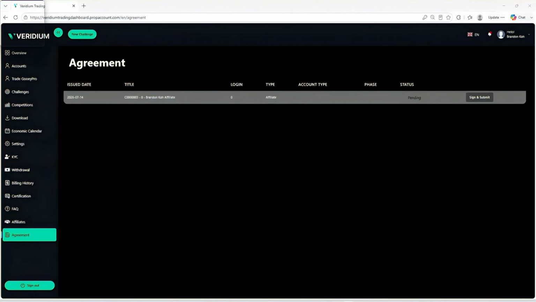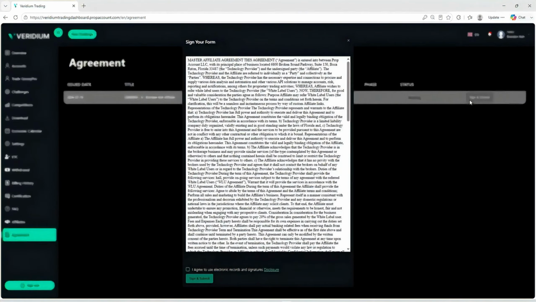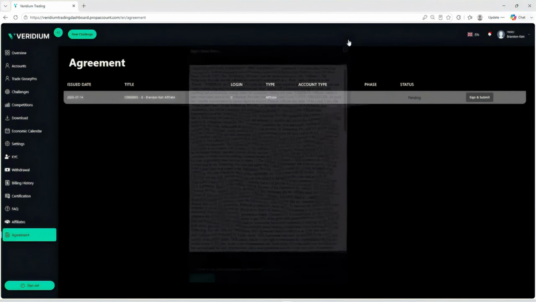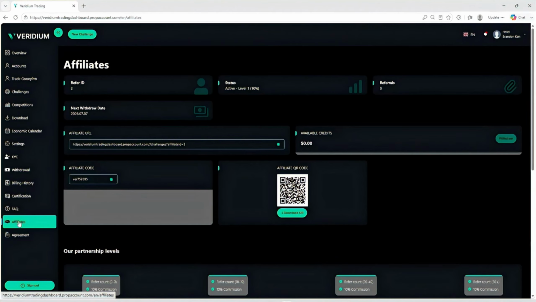After having clicked submit, refresh the page and go into this agreement tab below the affiliates tab here. Click sign and submit. Okay, once you read everything, I agree, and then click sign and submit. And after that, you can click on the affiliates tab next and you will see this page, which is different from what you saw just now. Then there is this affiliate code over here.